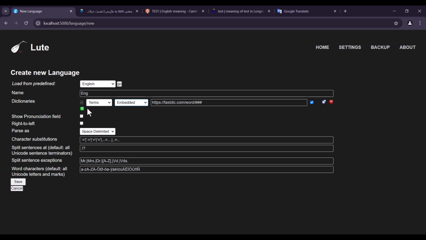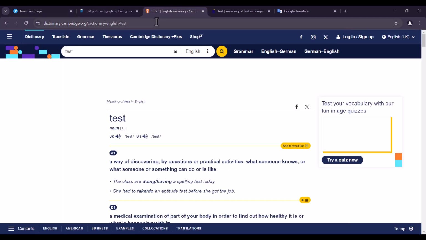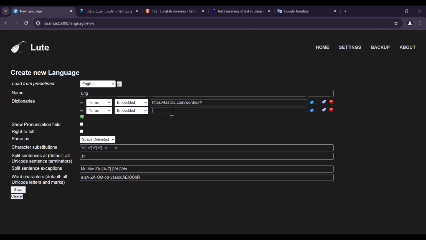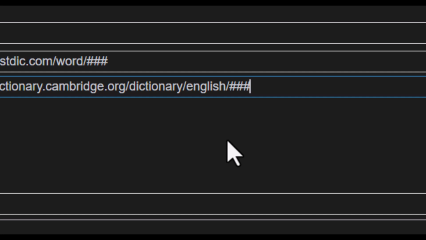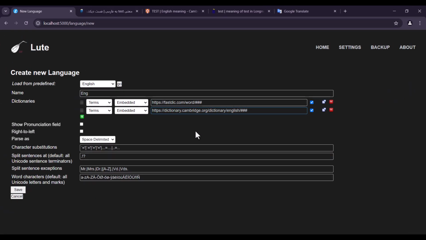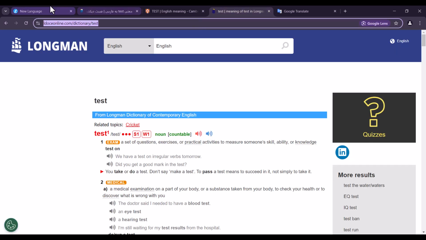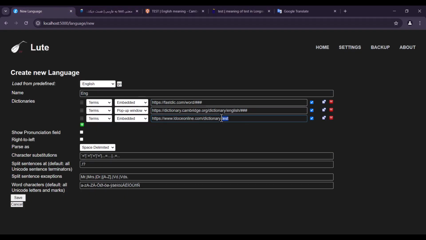For example, let's add the other dictionary, the Cambridge Dictionary. I copy this and paste it here. I should change this "test" with 3 hashes. And unfortunately, you cannot use Cambridge Dictionary as embedded, so you must use the pop-up window. Let's add the other dictionary, which is Longman Dictionary. Once again, let's replace this with 3 hashes. And once again, you cannot use the Longman Dictionary as embedded, and you must use pop-up window.